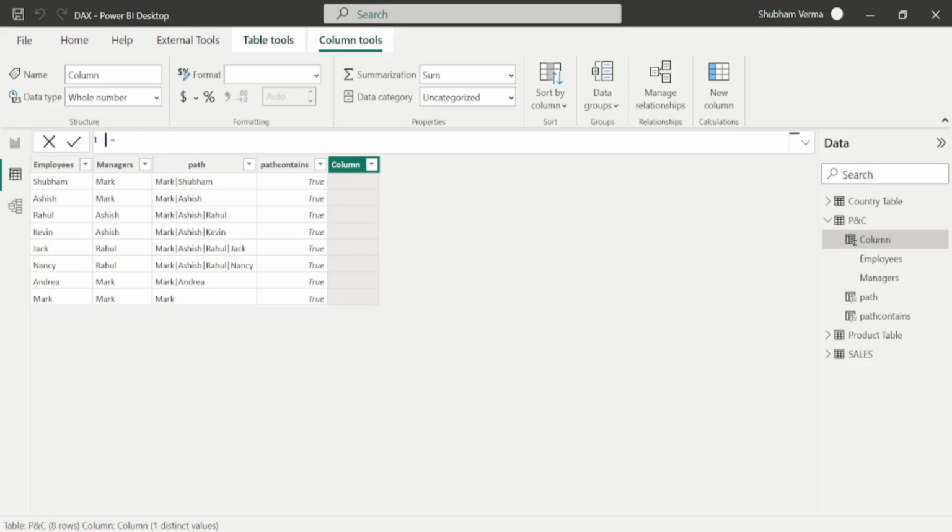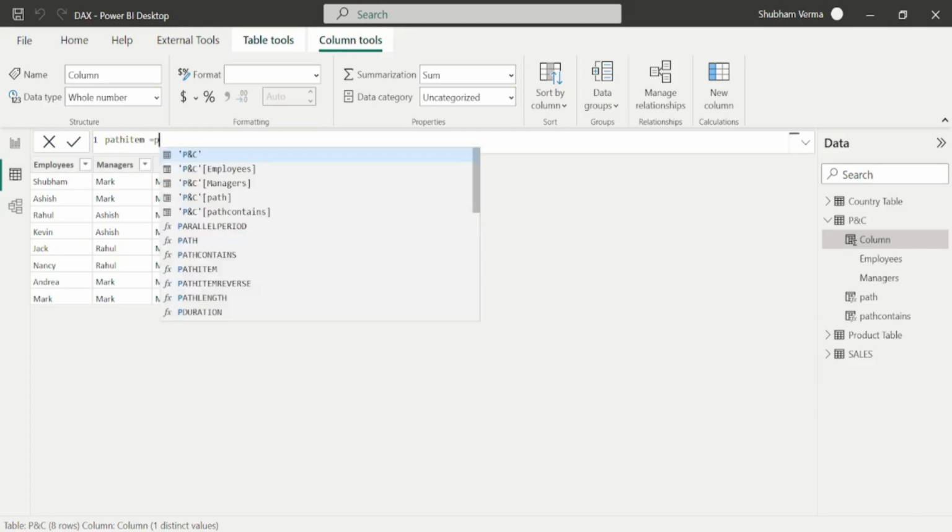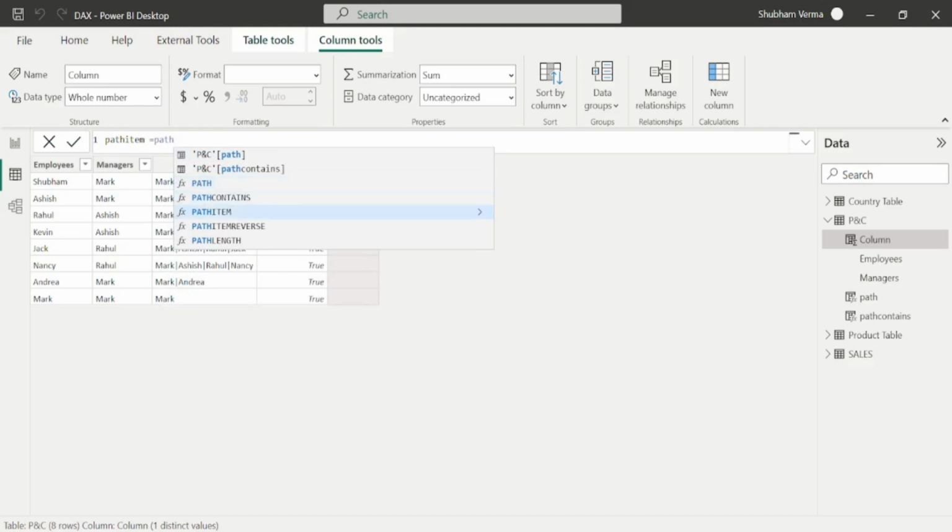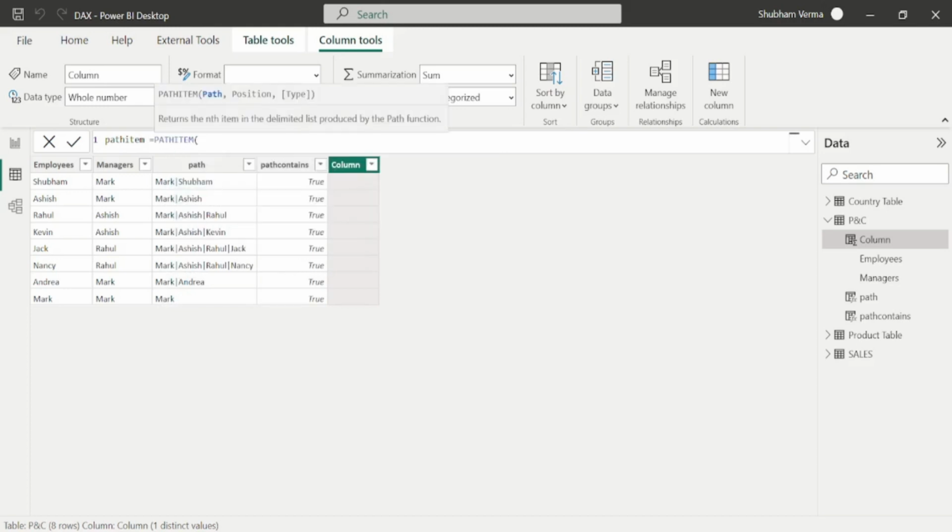And now let me rename this as path item. And now I will apply my DAX function, which is PATHITEM. So the first parameter is path. I have already created this column, guys, so I will simply take this column name, which is path, comma.